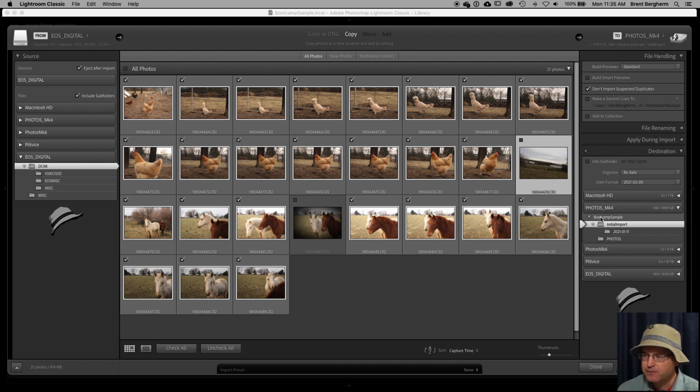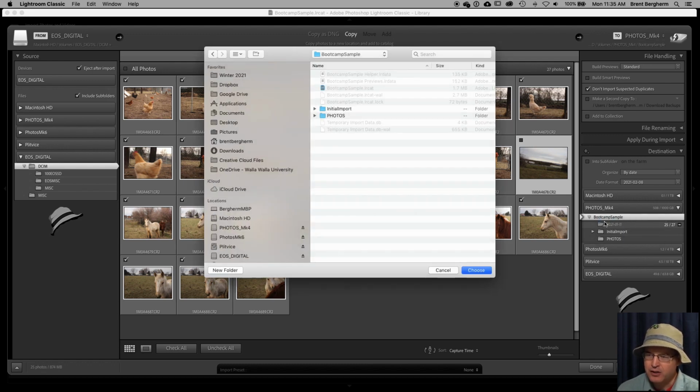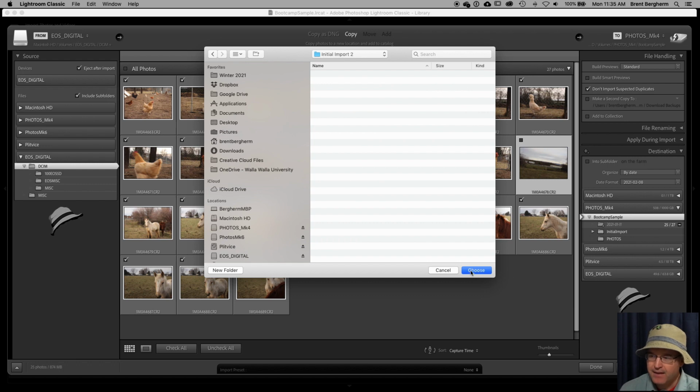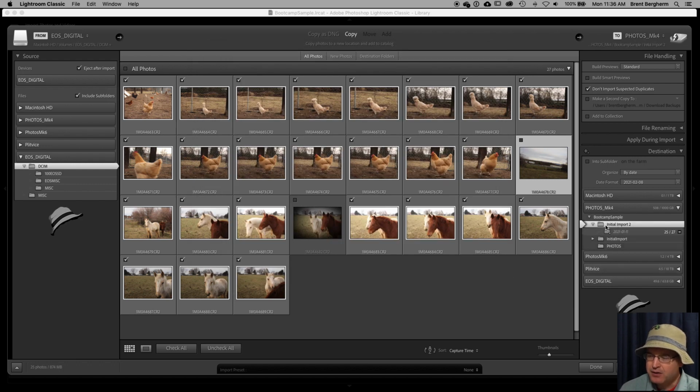First off, I'm going to select the Bootcamp sample. I'm going to then create a new folder, right click and create a new folder inside of it. And then I'm going to hit this item that says new folder, and I'll do initial import 2, and then hit choose. And so now it's going to go into initial import 2. Now certainly you would only need one, hopefully, initial import.